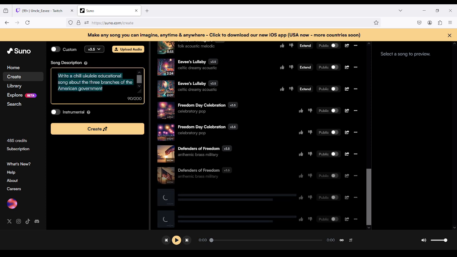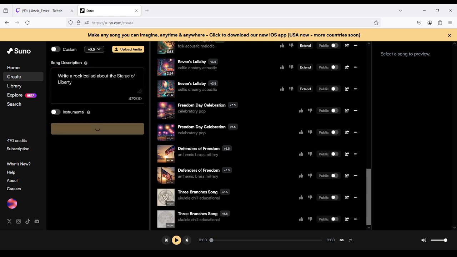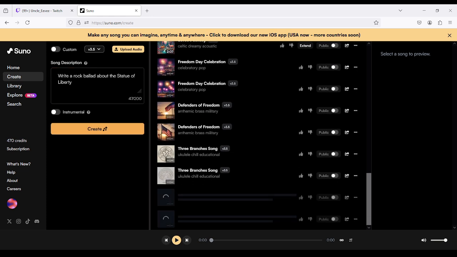Before that, we're going to do a song about the Statue of Liberty. And my brother thinks this should be a rock ballad. The Statue of Liberty is the most iconic United States landmark. Well, one of the most iconic United States landmarks, and historically, one of our major symbols. Write a rock ballad about the Statue of Liberty. All right, and there we have four of our prompts generating.